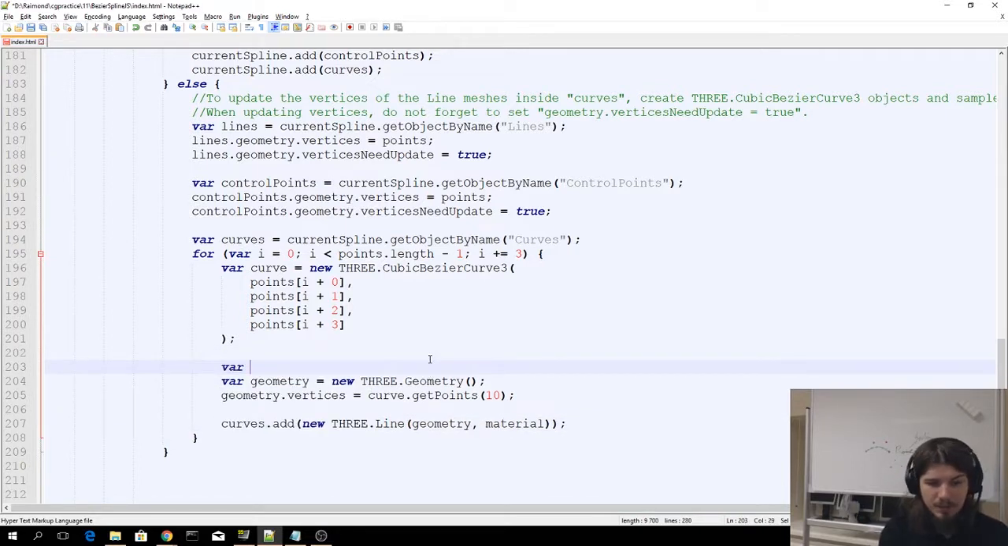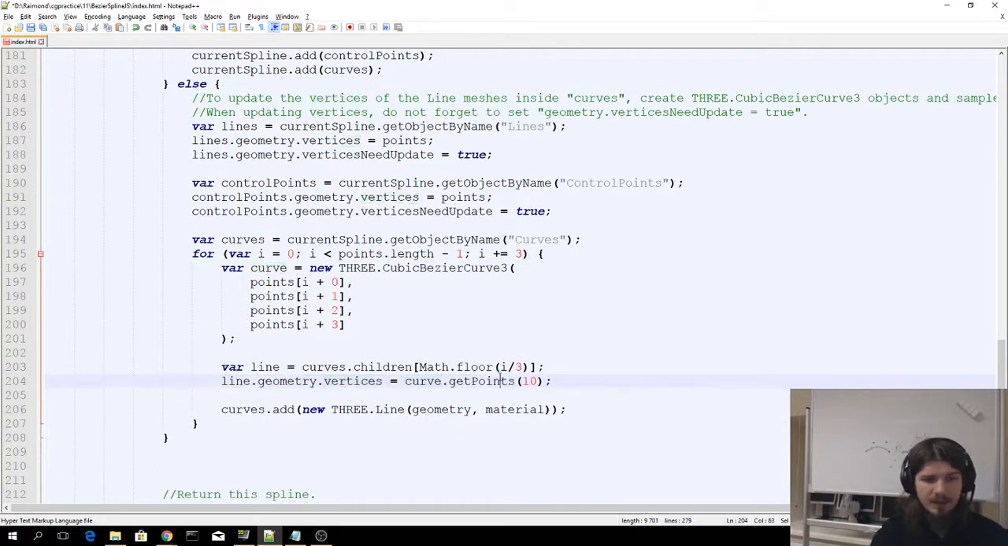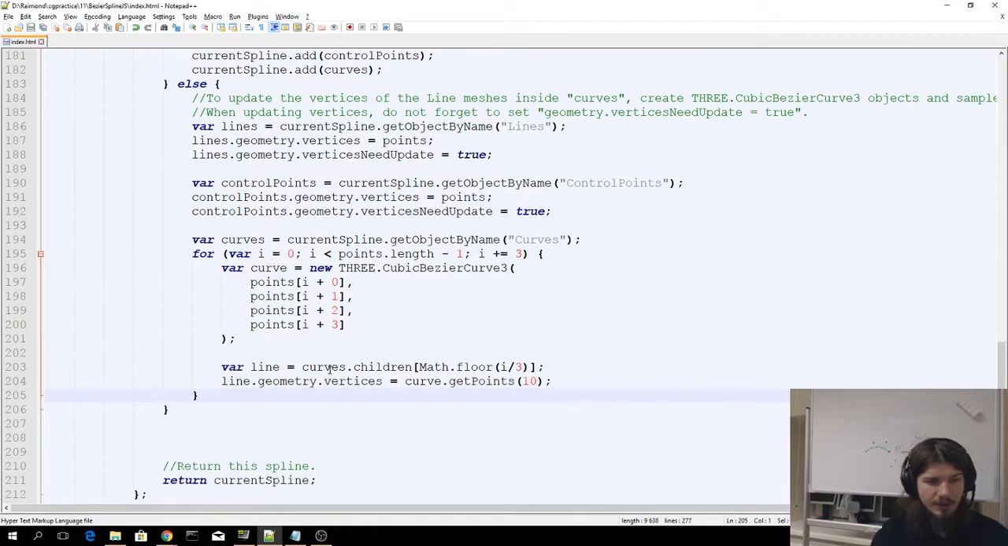So this line mesh we have, and for this we need to take the curves, its children, and now the question is the index. So basically we have divided the points array like by 3 here, sort of. So we need like have a sequential number here. I think the quickest way what we can do is we can floor I divided by 3. So when it's 0, we get the 0th child. When it's 3, we get the first child, and so on. This is the line. This line has a geometry, has the vertices, and those are the vertices that we update via this new curve. And this one we don't want to do because it's already attached to the curves object.